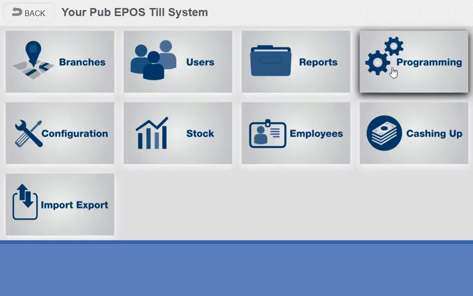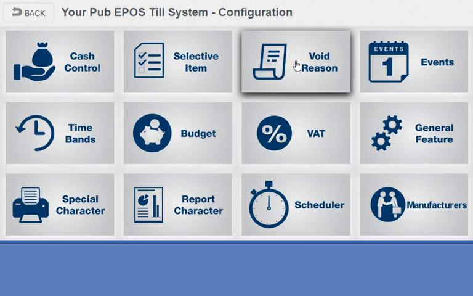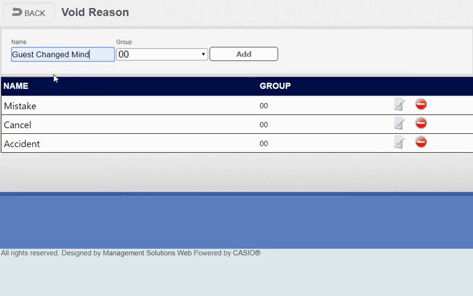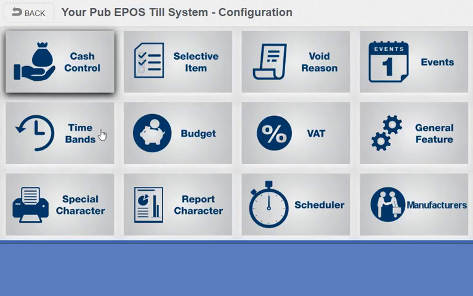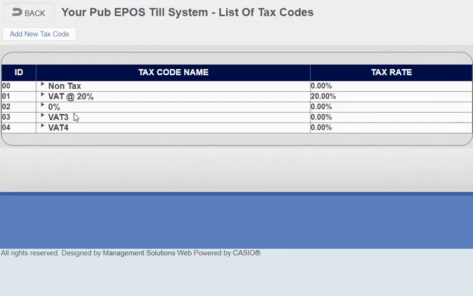If we go back and we go in here, we can do void reasons, so we can customize that. Guest changed mind, we're going to add a new void reason. We've also got the VAT rate, which the technicians set, 20%, 0%, that's the most common in pubs.